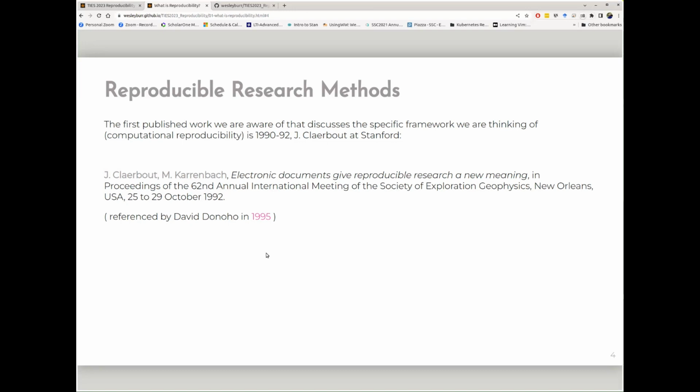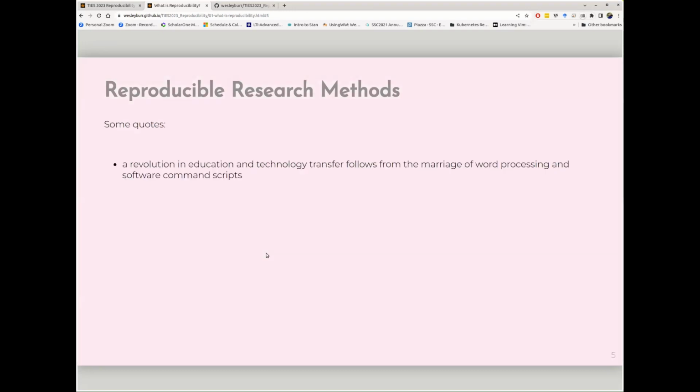Let's look at some quotes from it. "A revolution in education and technology transfer follows from the marriage of word processing and software command scripts."